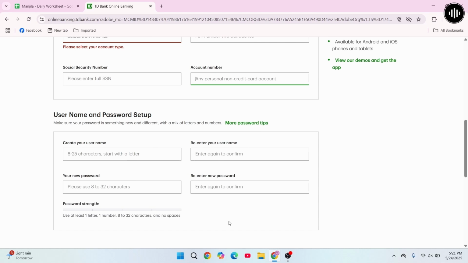And if you are prompted for the verification, make sure to process this information carefully. That's it. That's how you can register on TD online banking account.